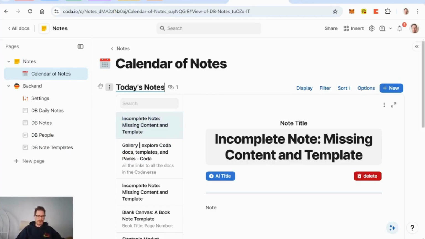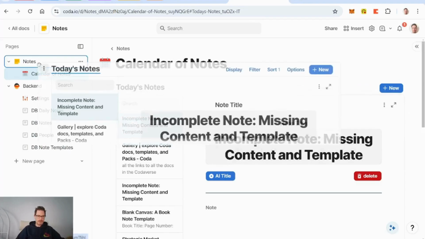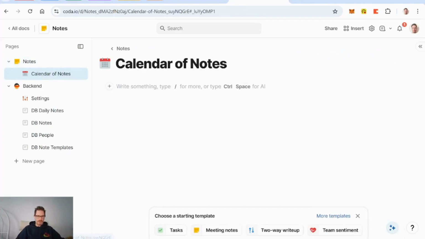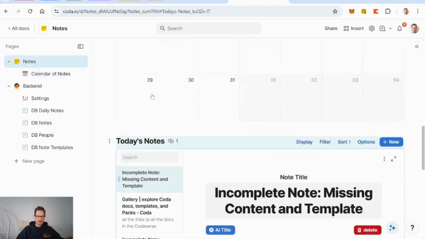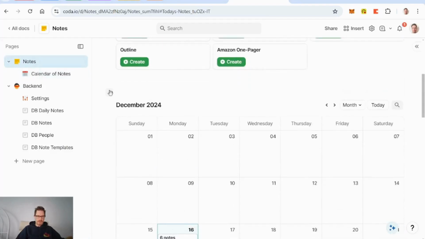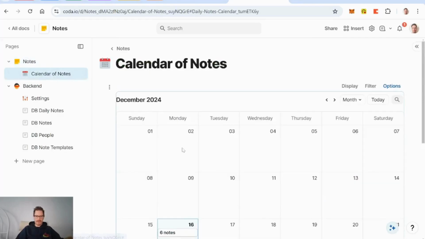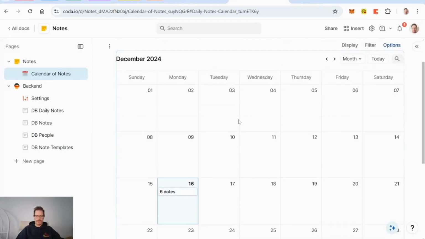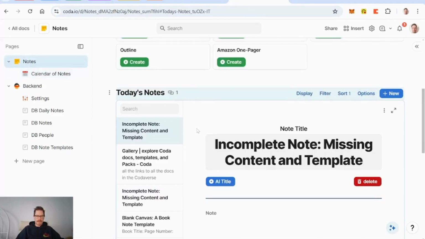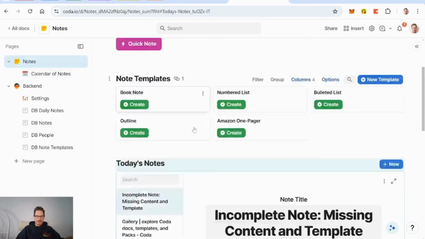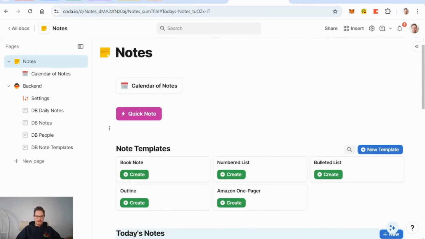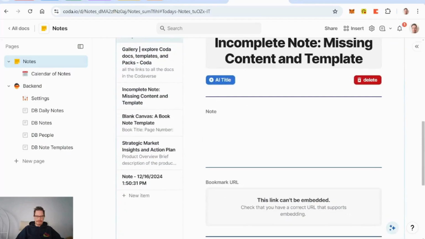I'm going to move this over to the main page. And the calendar of notes. All right, that's more likely that if you wanted to go see all the notes you've done on all these different days, you'd go here. Okay. Today's notes, no templates. That's cool.